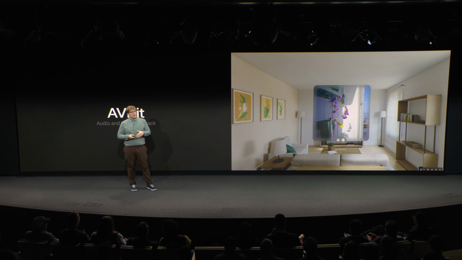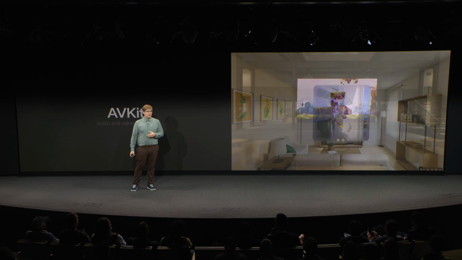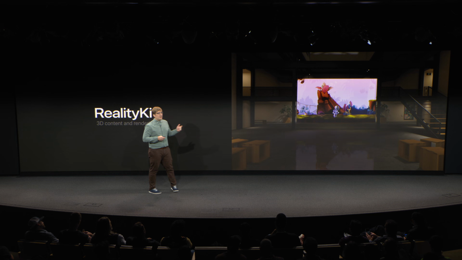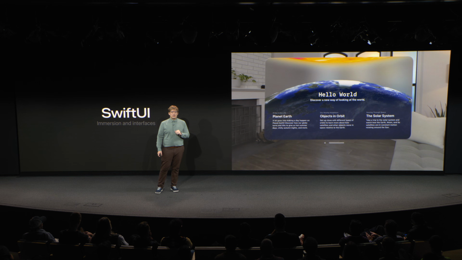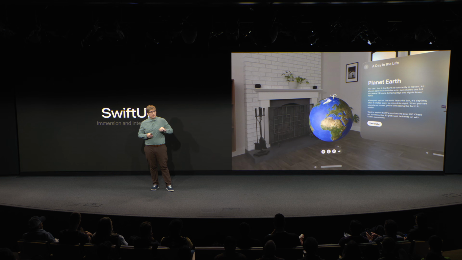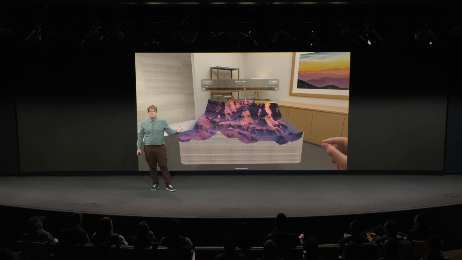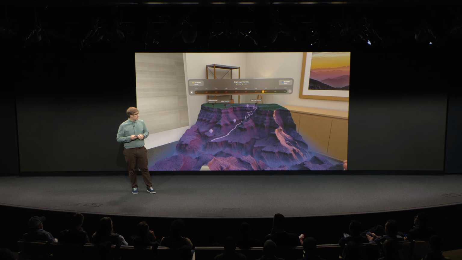AVKit gives you tools for playing back audio and video on visionOS. To the right is a recording of an app you could make to play back spatial videos. If you bring RealityKit into your app, you can elevate the immersion with rendering effects and immersive environments. Another powerful framework is SwiftUI. SwiftUI gives you everything you need to define your app's windows, volumes, and spaces, as well as the content that exists inside them. And when you combine SwiftUI with RealityKit, you can build UI controls that directly interact with 3D models in your scene.